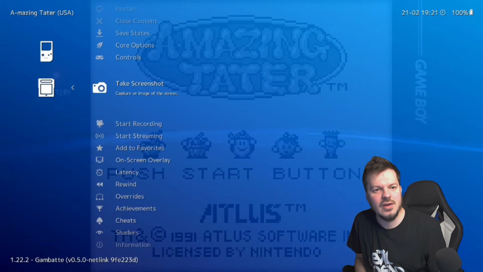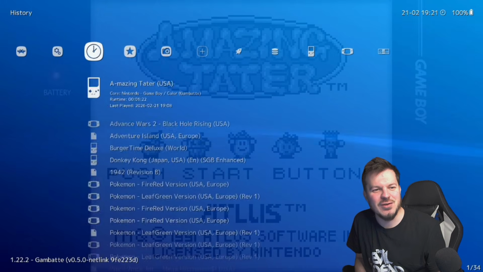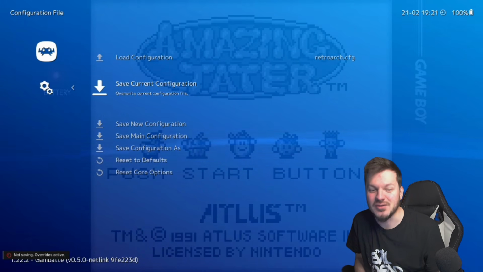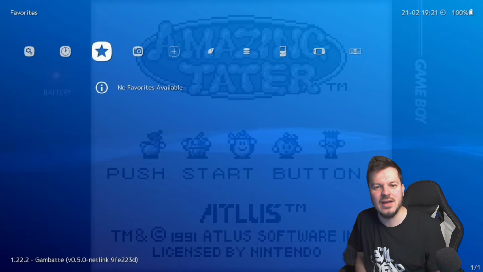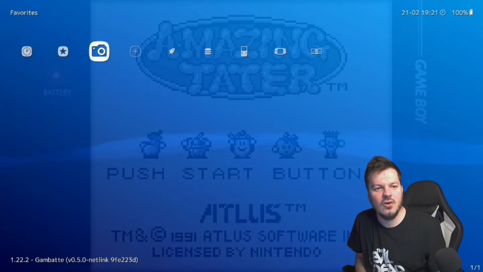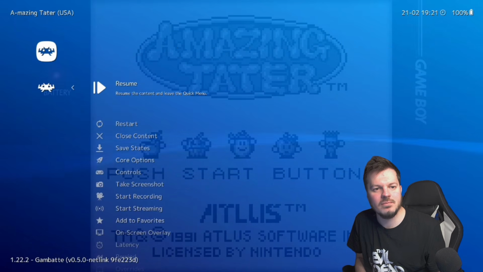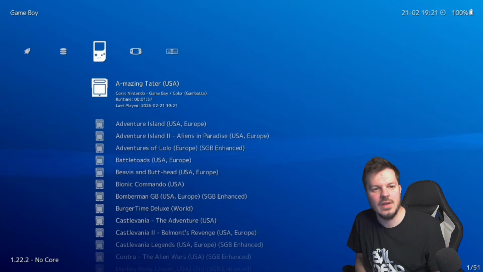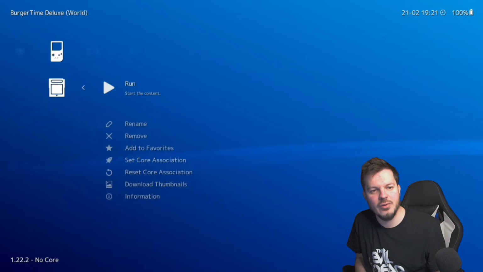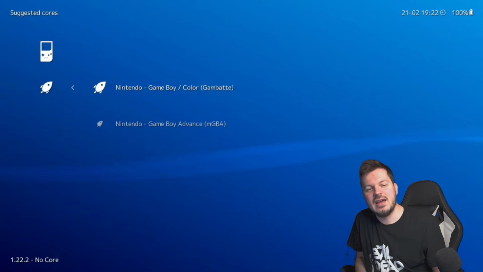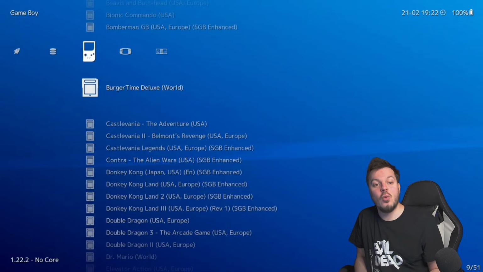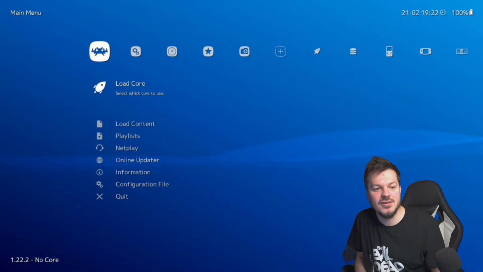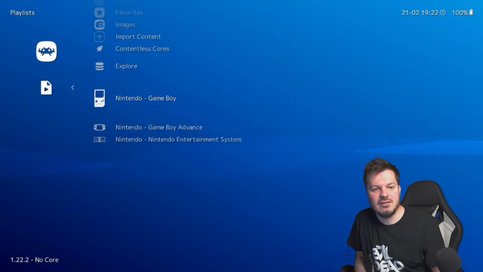So there we are. I'm also, just to be sure, going to go to my config file and save my current configuration. Overrides are active, so it won't let me do that. So that should be okay. So what I'm going to do now is go back to my quick menu. I'm going to close Amazing Tater. And then I'm going to pick another random game. We'll go for Burger Time. We'll run that. Again, it'll ask me for the core. If you want to assign a core per system automatically, what you can do is go back to your playlists, select the playlist.